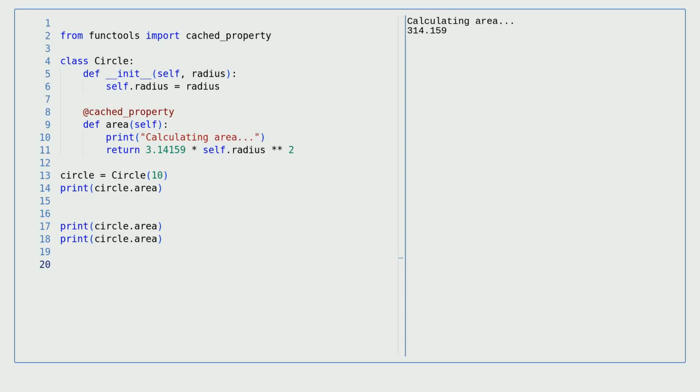Now, let's print the area property again twice and see what happens. This time, it directly prints the calculated value without the "calculating area" message. This is because the value of the area property was cached after its first calculation and didn't need to be recalculated.